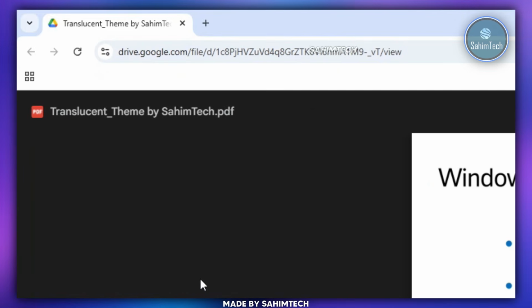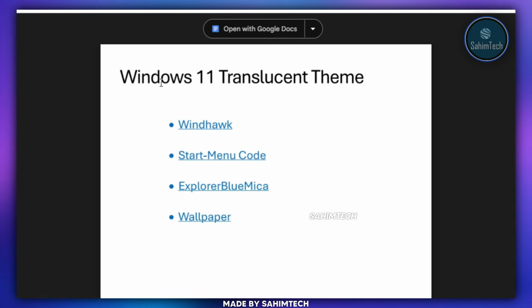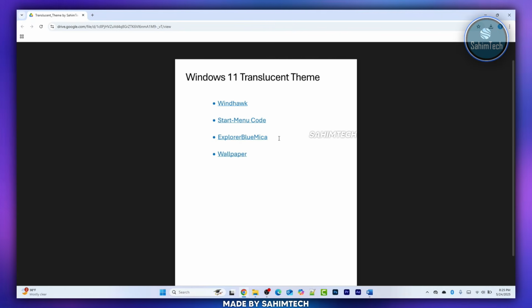Okay, first of all, go ahead and click on the link in the description that will open up this PDF file right here, which is the translucent theme by SahimTech. It'll open up this PDF file with 4 different links.